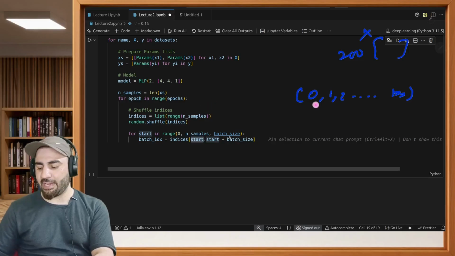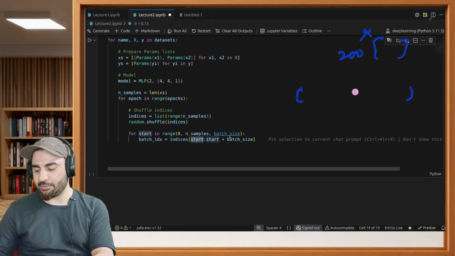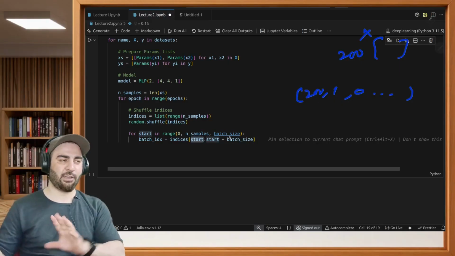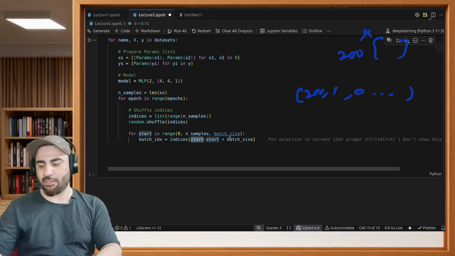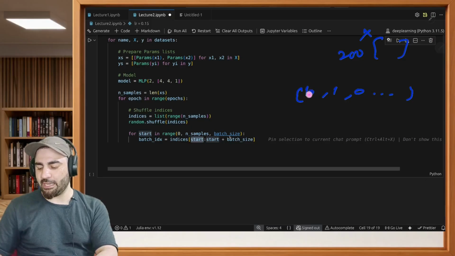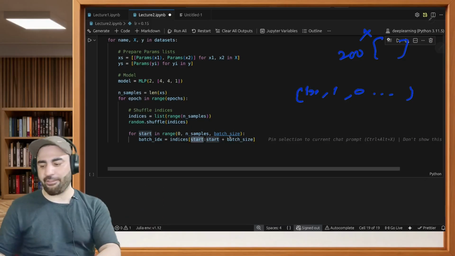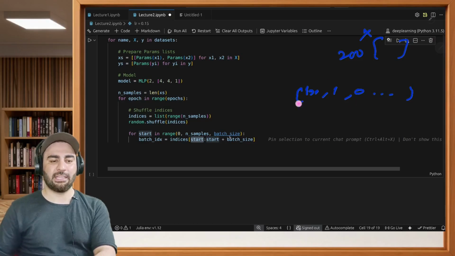And now I'm shuffling it. I'm randomizing this. What I'm doing is I'm saying 0 is here, 1 is here, 200 is here. So I'm shuffling these indices. Initially this was from 0 to 199, and now I'm shuffling it together. So if the shuffle happened, you will see that all of these indices will get randomized.